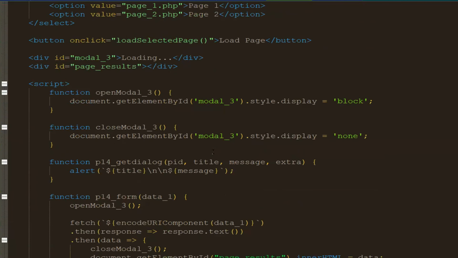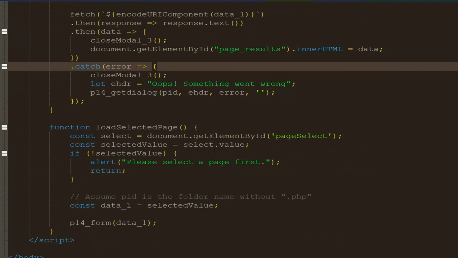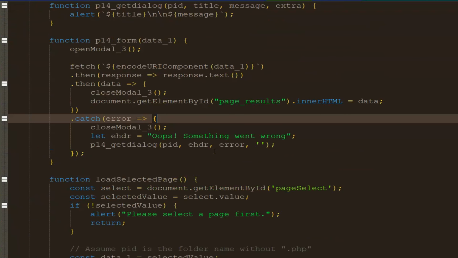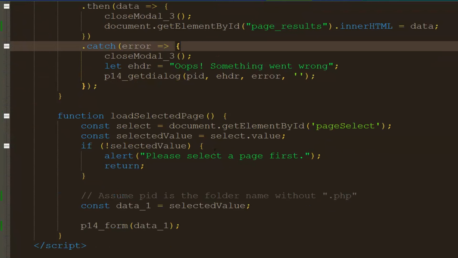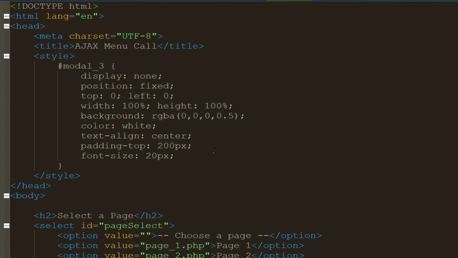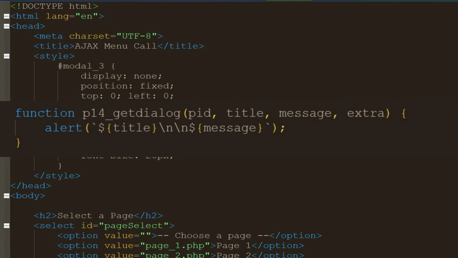If there's an error, it shows an alert dialog for the dialog function. Optional function, a helper function to display alerts in case of errors, with a title and message. This is a helper function to display alerts in case of errors.